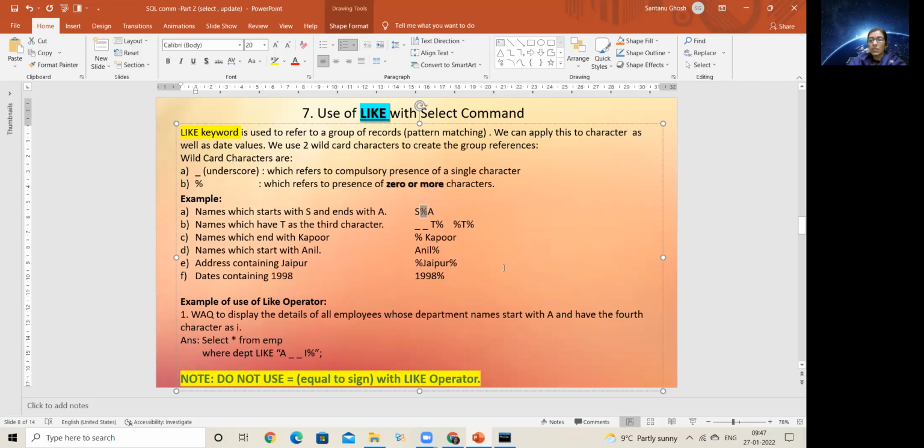But if I say Shayantani, it will not be picked up because S is there, A is there, but after that also multiple characters are there. That will not be picked up. It has to end with an A. In between, it can be anything. Will Shayantani be picked up? No. But if it is some name which starts with S and ends with A, one is Sushmita, another is Sarmishta, that will be picked up.